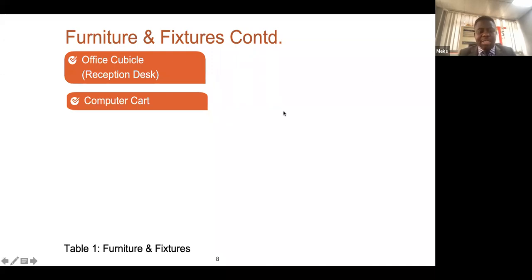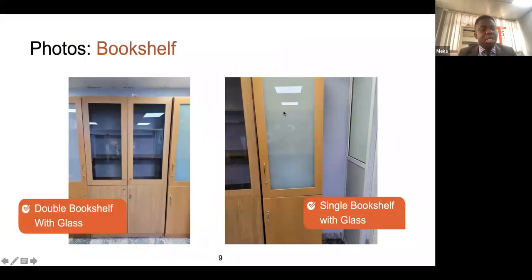Then we have computer carts. I'll show you some pictures. Now, take for instance, this is double bookshelf with glass. Double bookshelf with glass. They are all bookshelf. These two are all bookshelf.